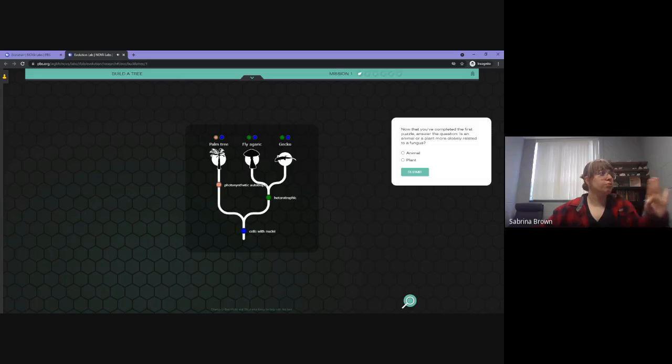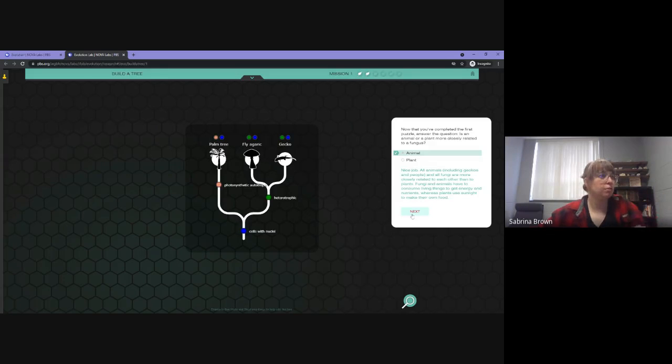So once you figure out the right combination, you get all of these things lit up, it will pop a question up for you. And each of these questions are going to be in your lesson assignment. So that first question is, is an animal or a plant more closely related to a fungus? Our fungi are mushrooms, so we know that our mushrooms are more closely related to animals than to plants. You click submit, it says, good job.